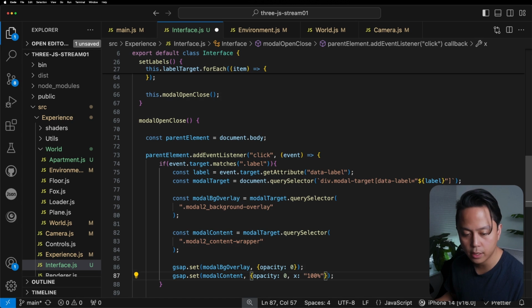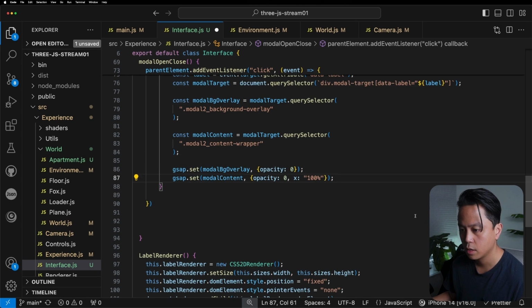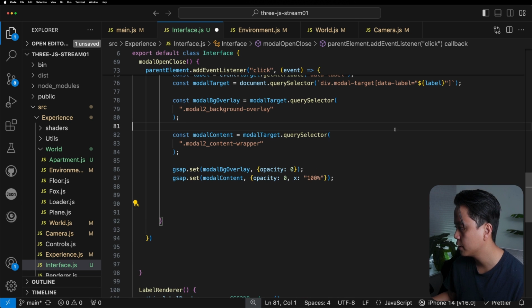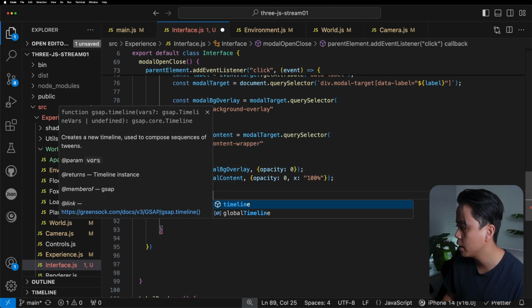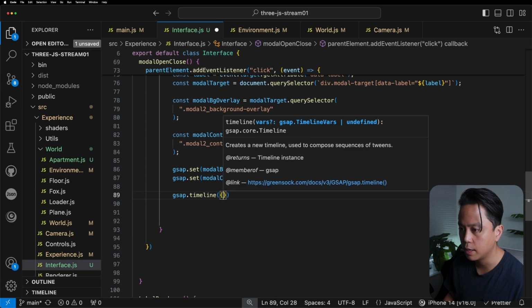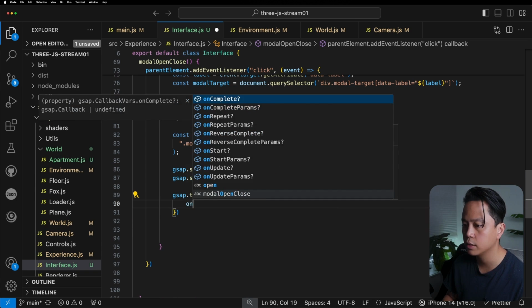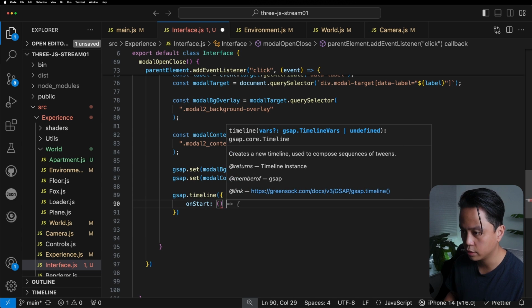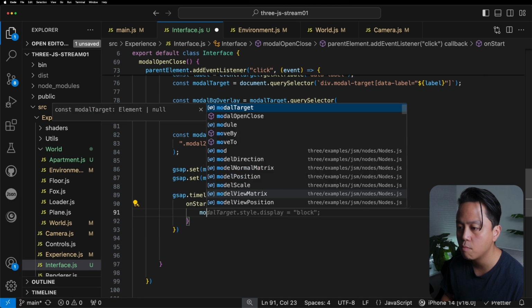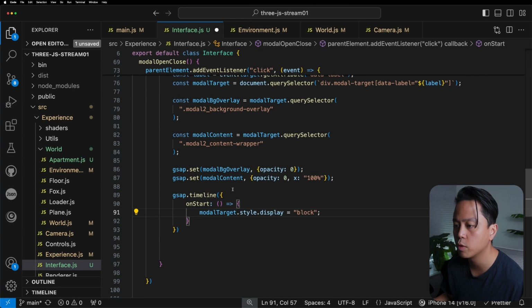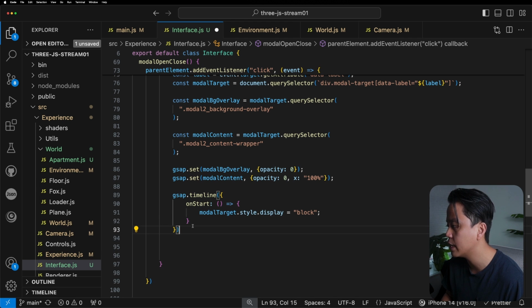So all the way to the right, or off screen on the right. And then we're still in the if statement. Then we create a gsap timeline, and in the timeline we need to say on start. We needed to do something on the start of its life. Modal target, yeah, first, because modal target is going to be display none, we need to flip it to display block before starting our timeline. And then we begin the timeline.